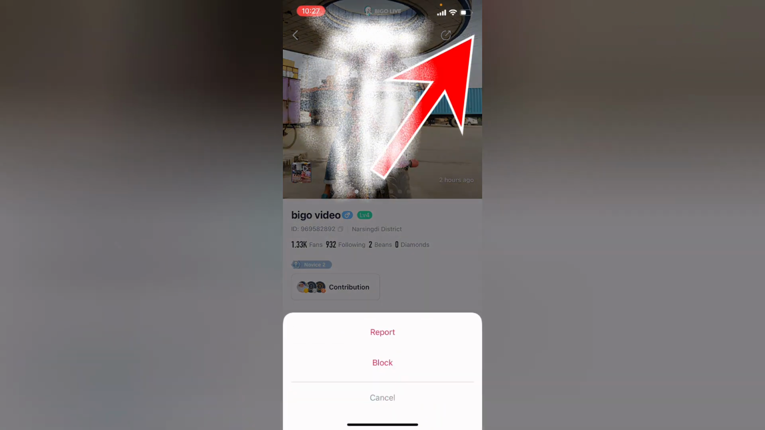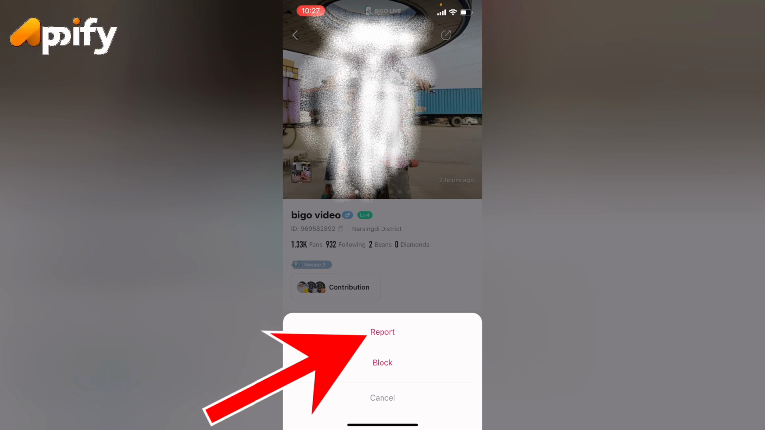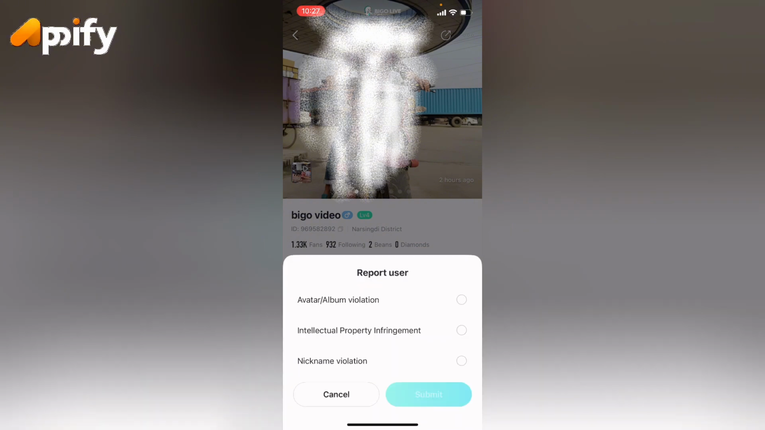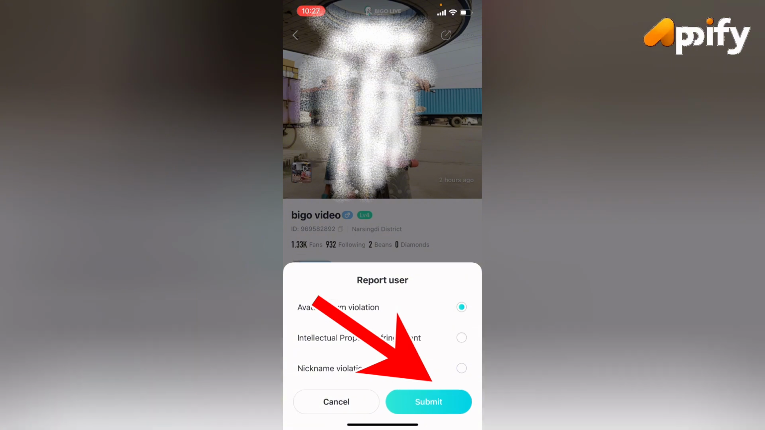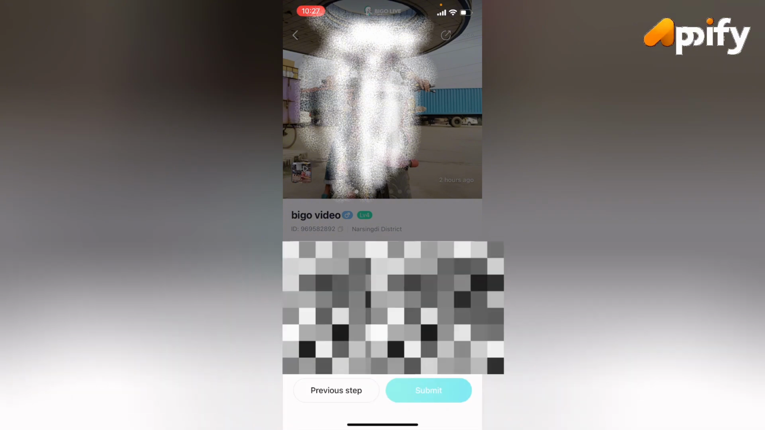Now you can see 3 dots on top right corner. Simply tap on it. Now it will show you option report, block or cancel. As you are here to report someone, simply tap on report and here select the reason why you want to report this user. Let me select this one and tap on submit button.